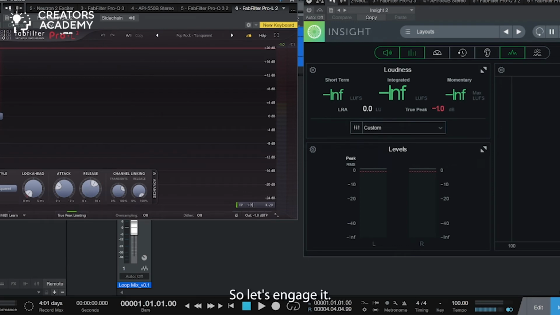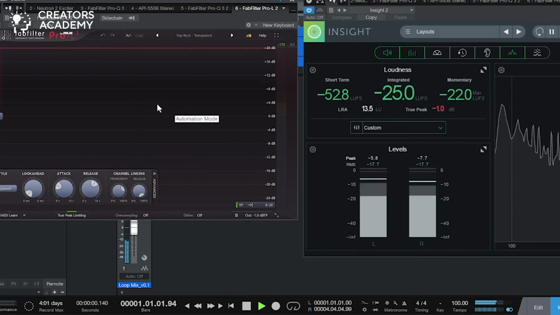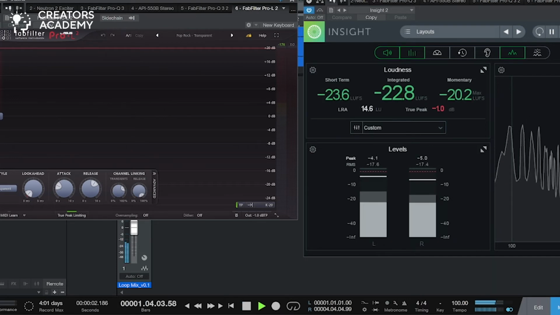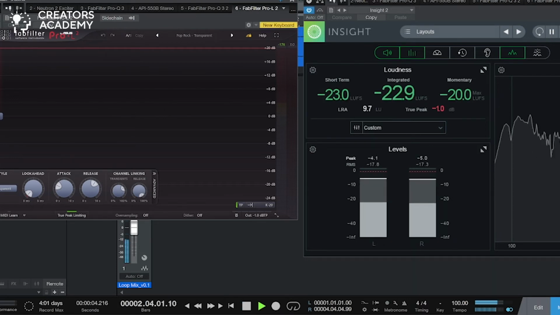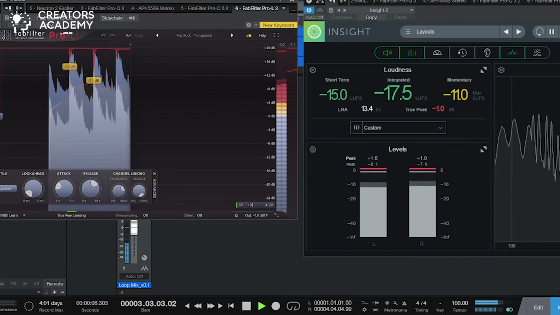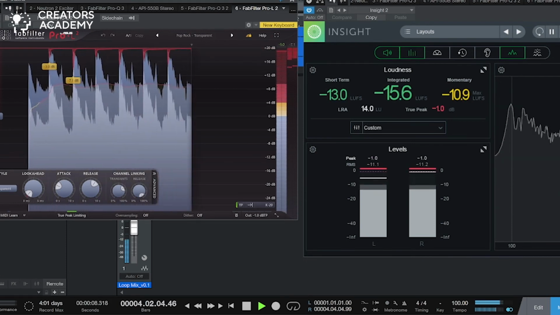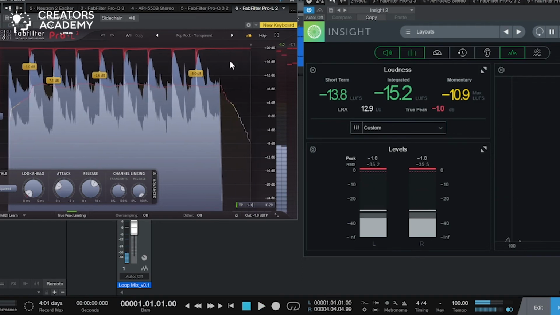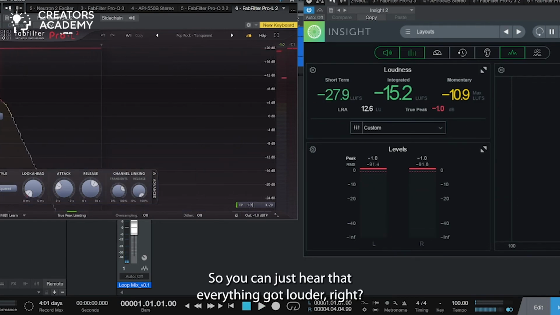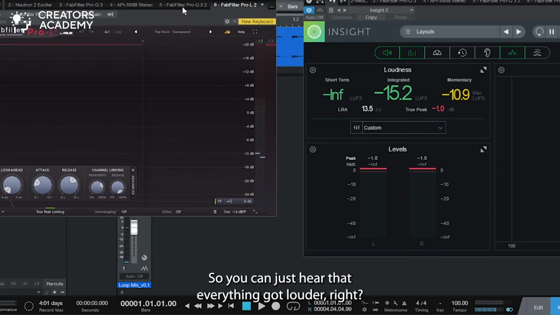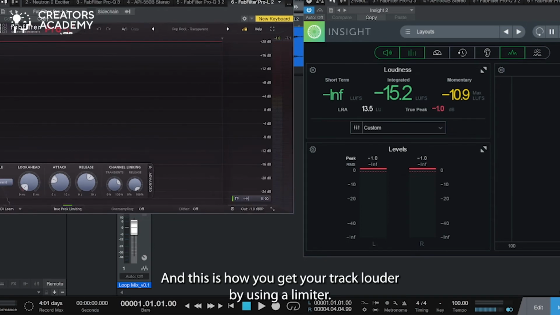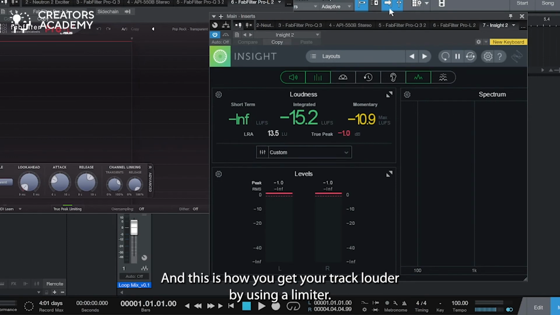So let's engage it. Sorry, without it. With it. Right, so you can just hear that everything got louder, right? And this is how you get your track louder, by using a limiter, right?